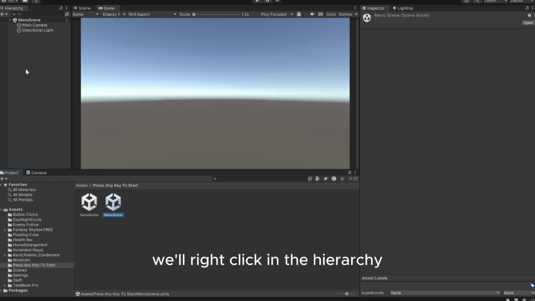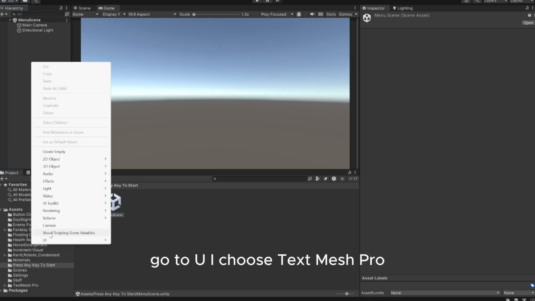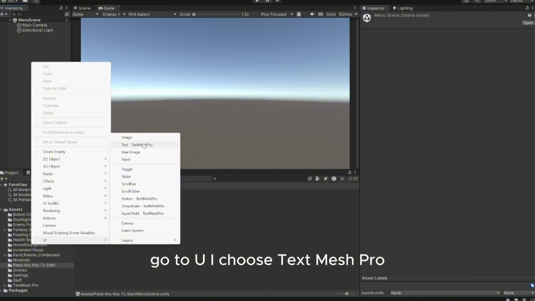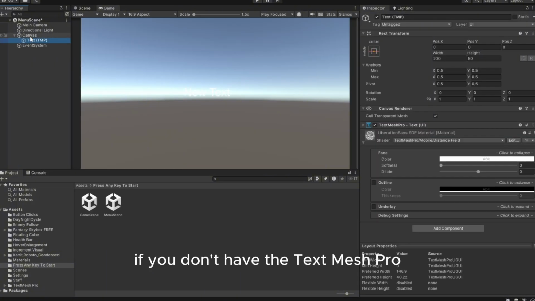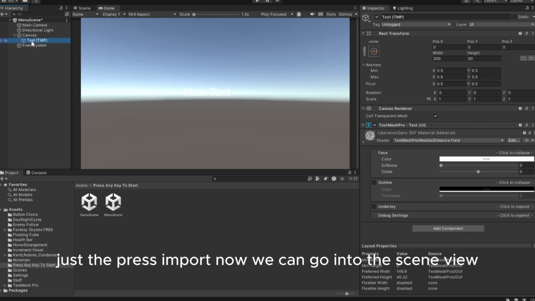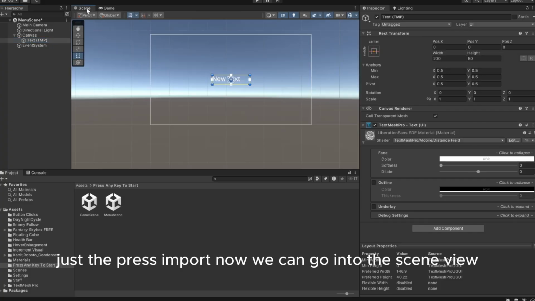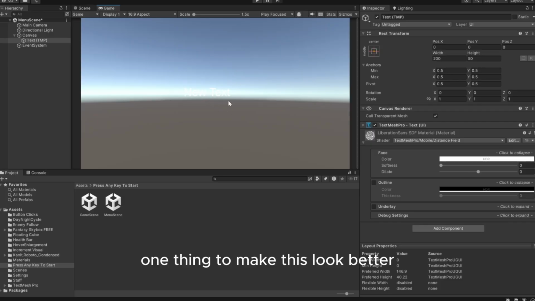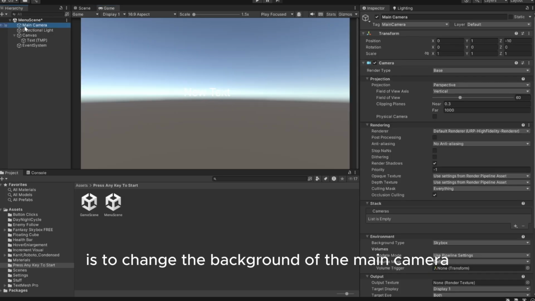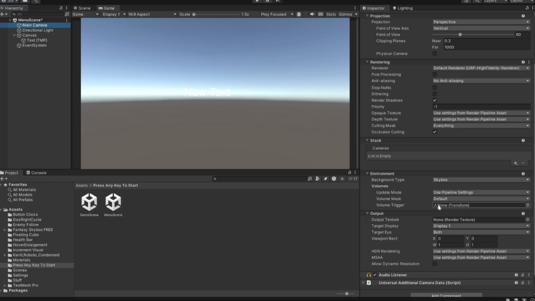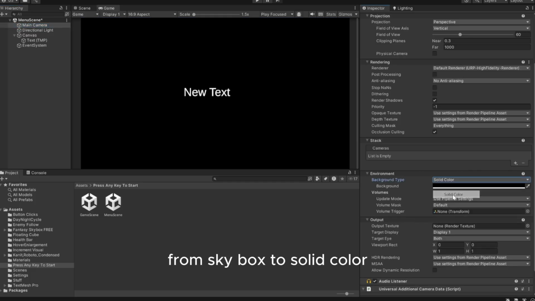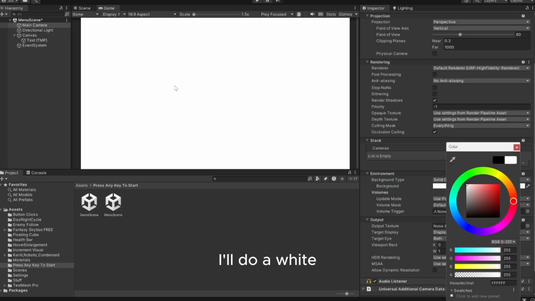In here, we'll right click in the hierarchy, go to UI, choose Text Mesh Pro. If you don't have the Text Mesh Pro, it will ask you to import it. Just press import. Now we can go into the scene view. One thing to make this look better is to change the background of the main camera from skybox to solid color. I'll do a white.